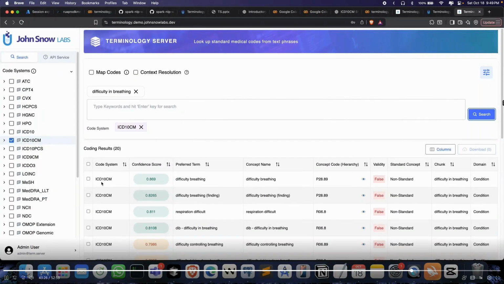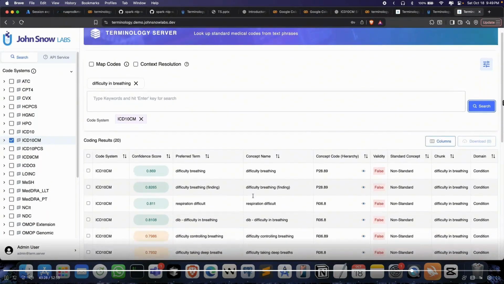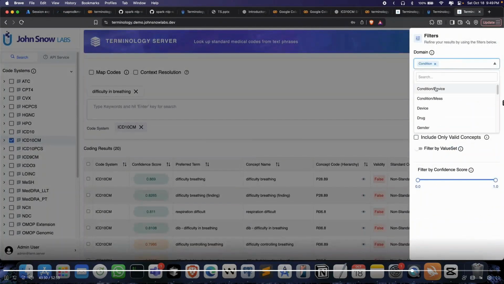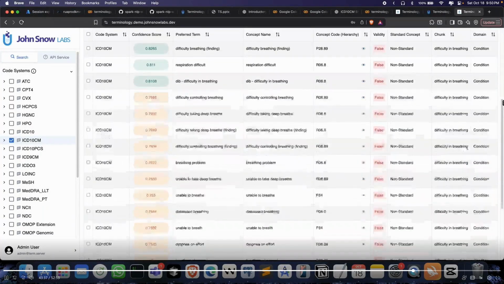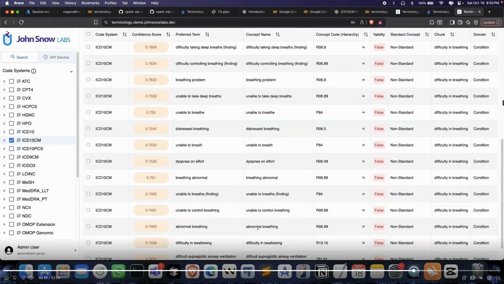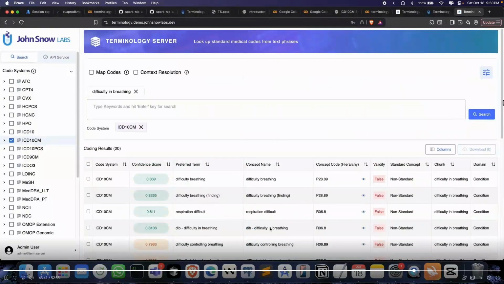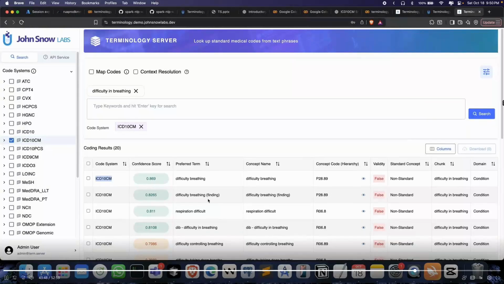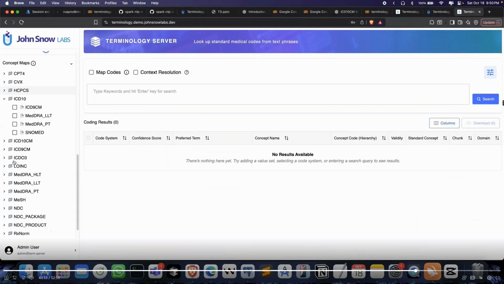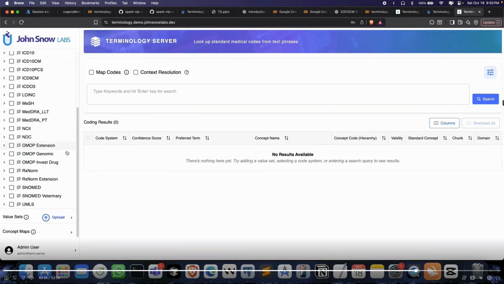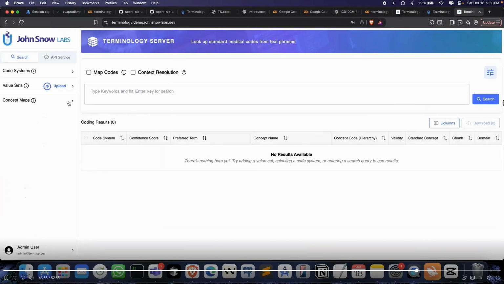So you'll get the ICD-10 CM code. And if you just want to see it as a condition, you can just have the condition domain filter on and search it. So the domain will always be condition. So you'll get all the results of difficulty in breathing with the domain condition in the code system as ICD-10 CM. So this is for the search functionality.